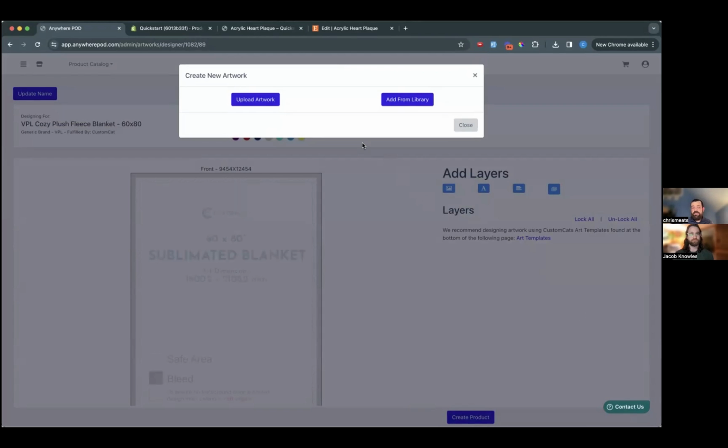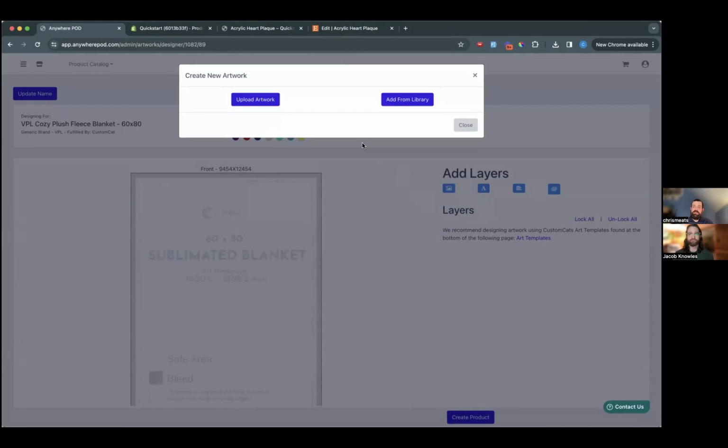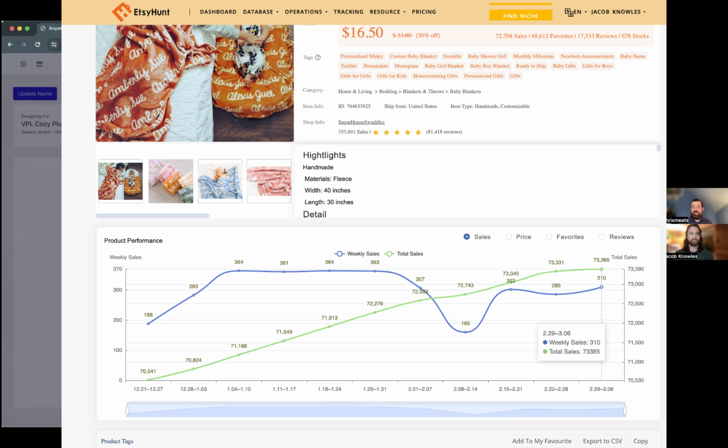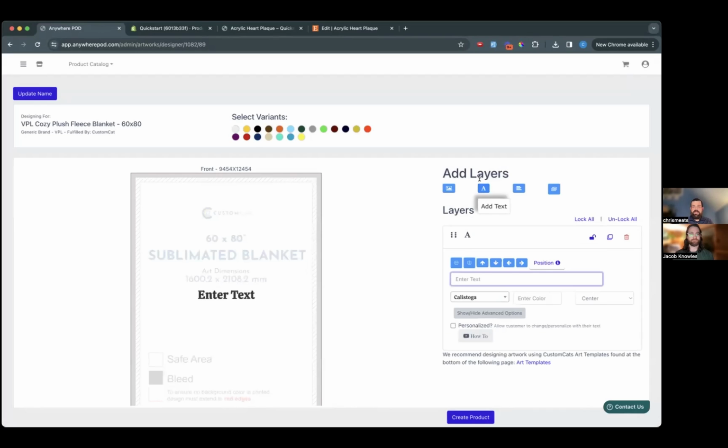This is actually a top selling design on Etsy. Just a simple blanket with a personalized name in a repeating pattern. And we make that process super simple. So we're just going to come in here and click on add text. And we're going to put in, again, the name that we want to show up as the placeholder and select our font. And again, we'll mark this as personalized like we did before.